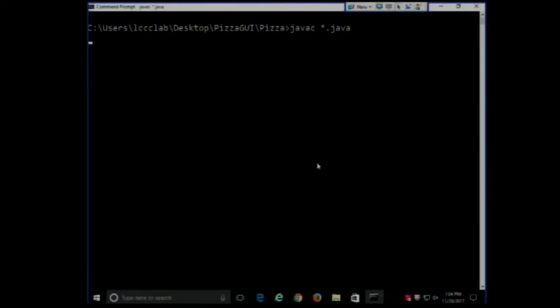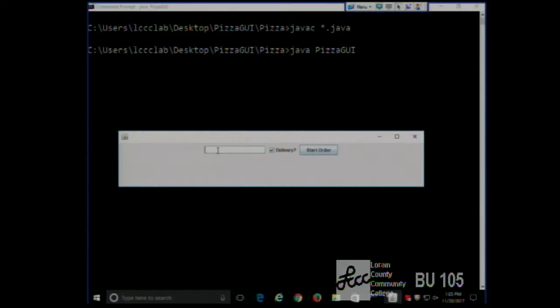And compile it just for good measure, and then I'll run it. So what we have is this. I have a box for you to enter the name in. I thought there was a label there, but I guess not. But a box for you to put the name in, and whether it's for delivery or pickup.